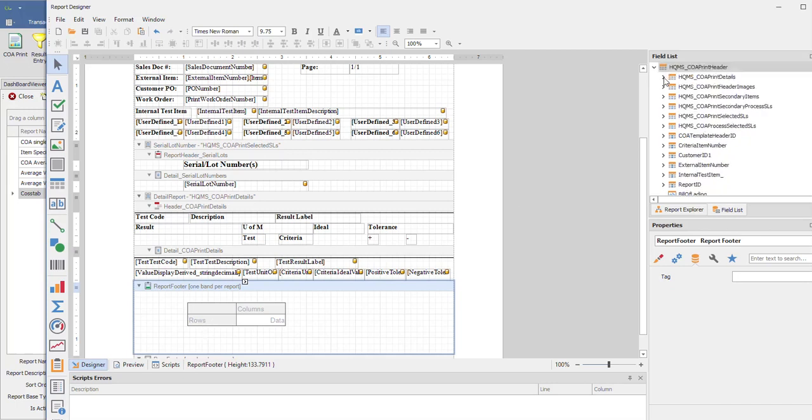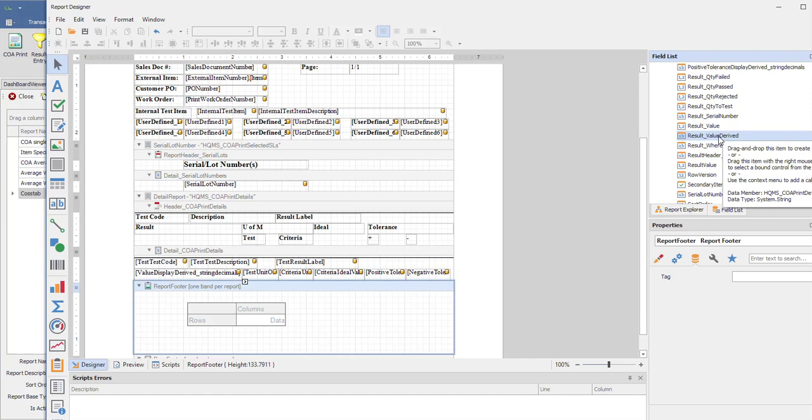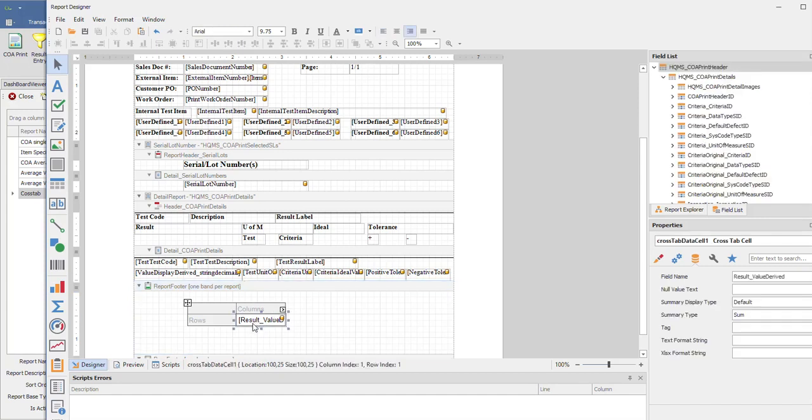So in the data, we're going to use the results value derived field. Now, we're using the result value derived instead of the result value because I have text in my testing. If I only had numbers, then I would use the result value. But for our purpose, we're going to use the result value derived. And this is the part that customers are asking about, is how do I get text in this crosstab report without messing it up? So we're going to say result value.